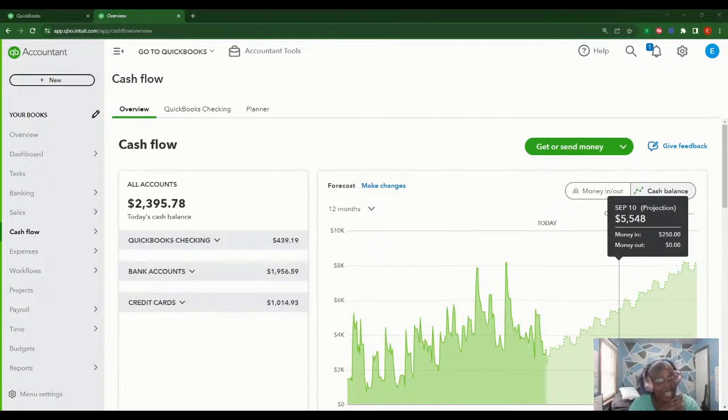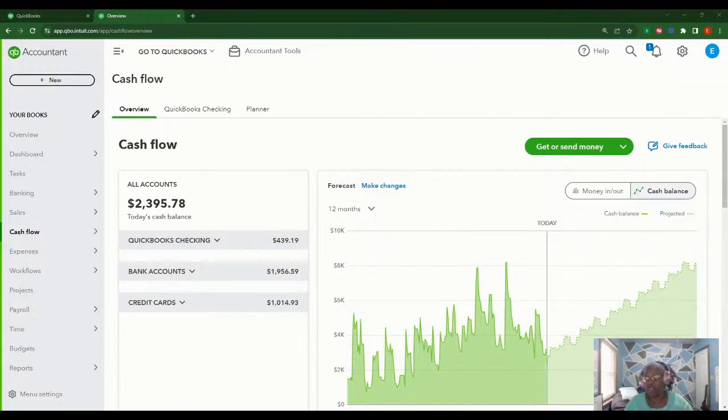So with that said, I'm going to go over reports, and this was a part of my recertification. I found that they've enhanced some stuff inside of QuickBooks, and one of the things is the cash flow. If you have your cash flow turned on, you can go to the overview tab. We've gone over this before, but I want to show you some other features as it relates to reporting.